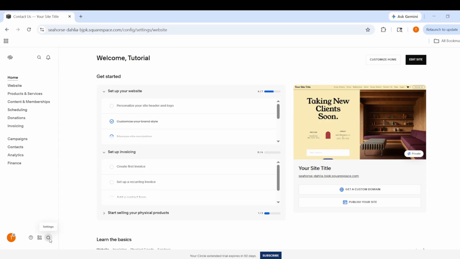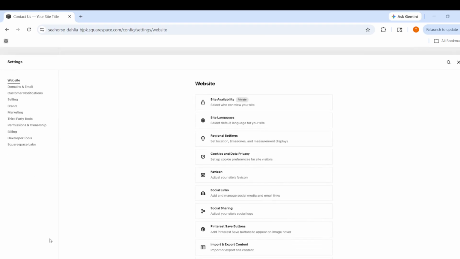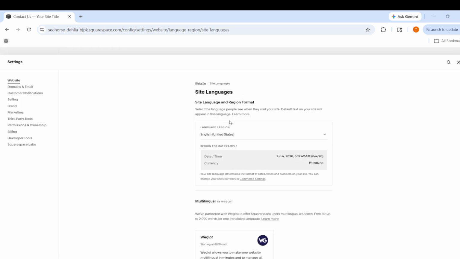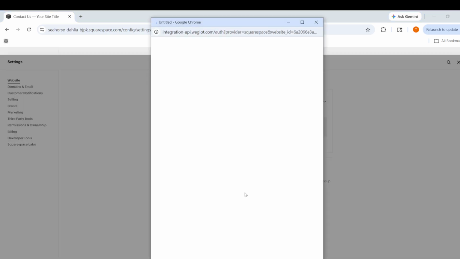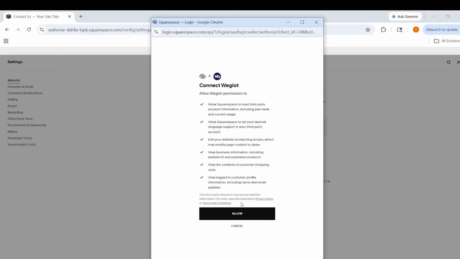This is where Squarespace keeps the main controls for your website, including language and integration options. After that, find and click Site Languages. This section is where you can manage language-related features for your site. Inside Site Languages, look for the area labeled Multilingual by Weglot. Squarespace uses this integration to help you create a multilingual experience for your visitors without rebuilding your website from scratch in another language. When you see that section, click Connect to begin linking the translation tool to your site.